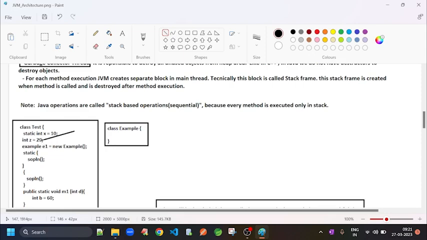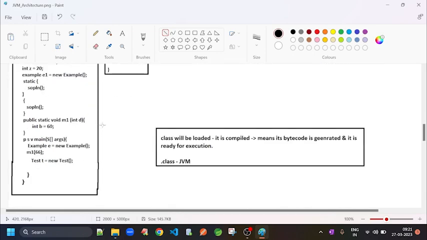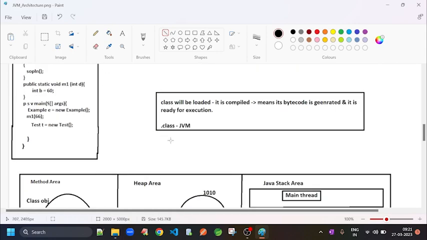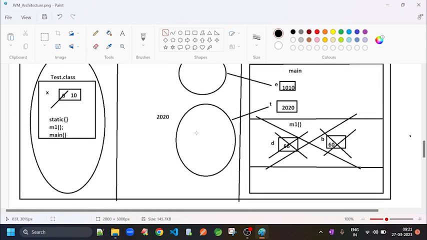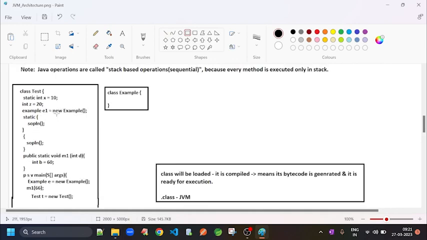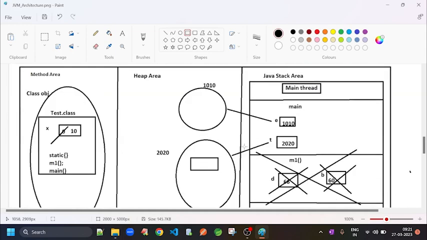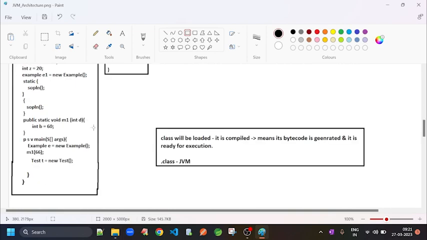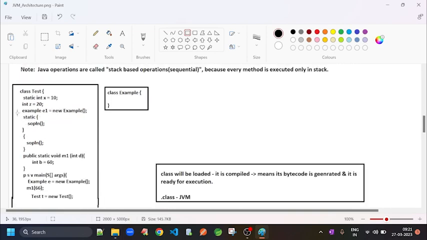After that, the initialization part will come, like z equal to 20 and e1 equal to new Example. So these things will be created. Z equal to 20 is there, and another one, Example e1 equal to new Example, is there. Sorry, I just told a wrong statement about the non-static variable.